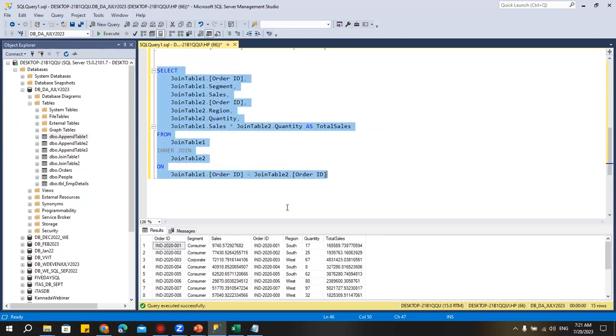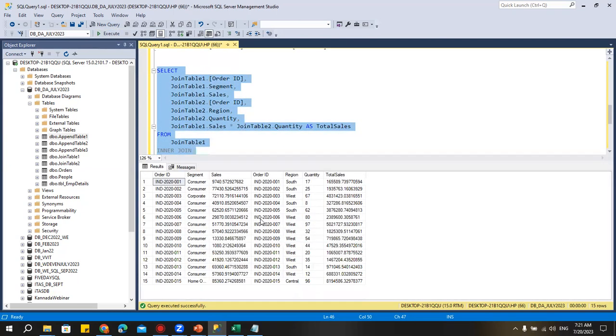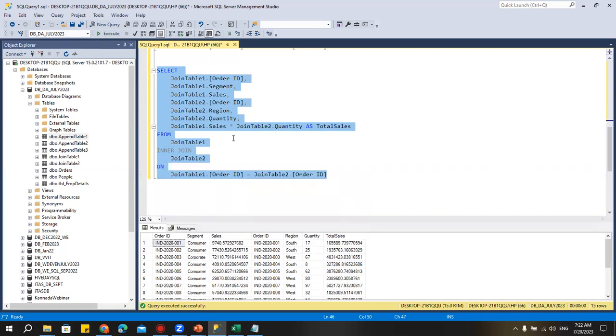Now if I say execute, you can see the sales and quantity is multiplied and I'm getting data here. All right. So now we understood how we can join. We can also do some calculations. We can apply the functions as well. I'll show you even that. So first let's understand the different types of joins.